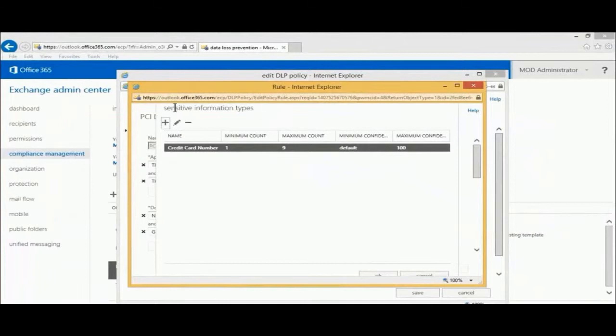So let's take a look at the sensitive information here. You can see it's a minimum of 1 and a maximum of 9. So this is what we have on our low end. We're allowing that person with the low-end count to send that out without having to do an override, whereas anything 10 or above needs an override.